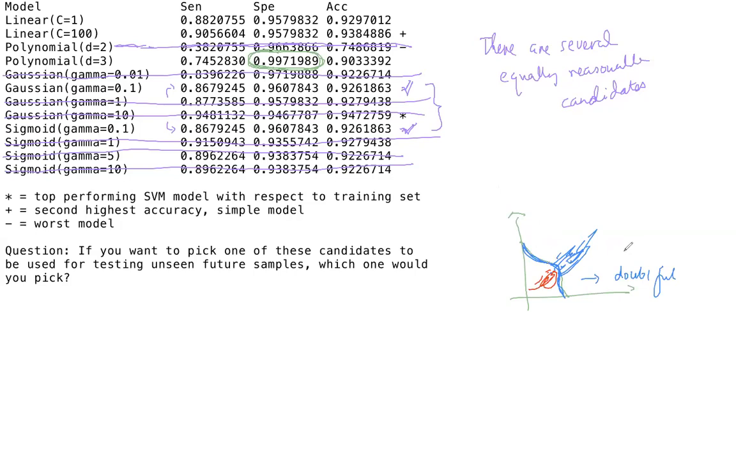That and this may be just a coincidence for the training set. The point is it's already doing quite badly on the sensitivity. And then there's a weird curvature here on this space. So it will not be one of the prime candidates. So this is gone. We are left with these two.